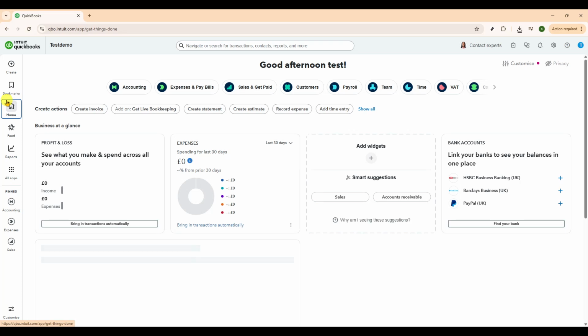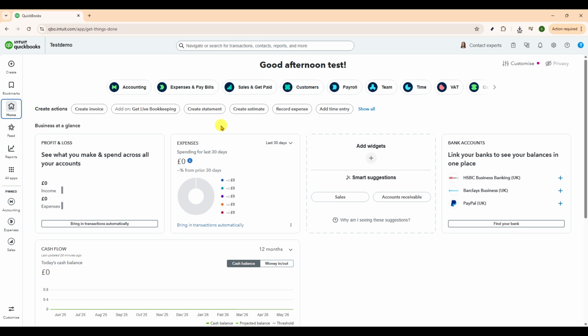Hi guys, in this video, I'm going to teach you how to run a balance sheet in QuickBooks Online. A balance sheet shows what your business owns, what it owes, and your equity at a specific point in time. It's one of the core financial statements and is essential for lenders, investors, and day-to-day decision making. Let's walk through how to generate it clearly and confidently.